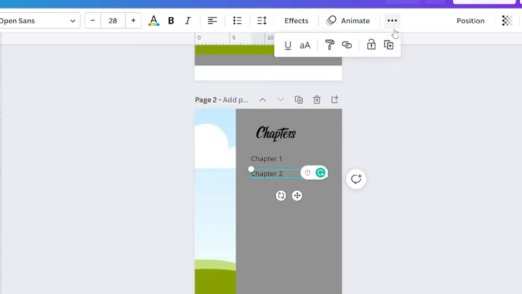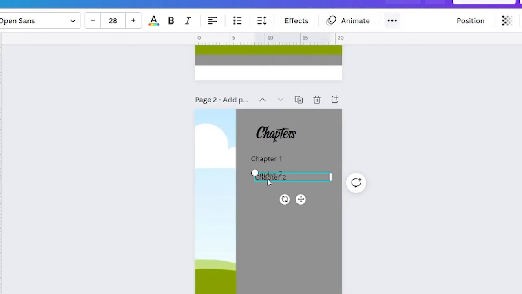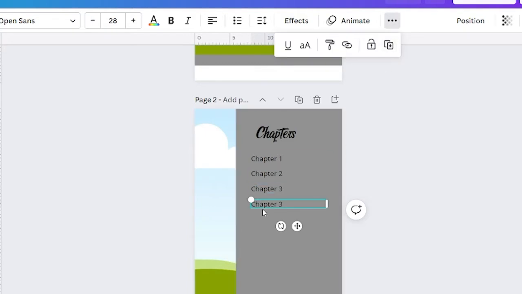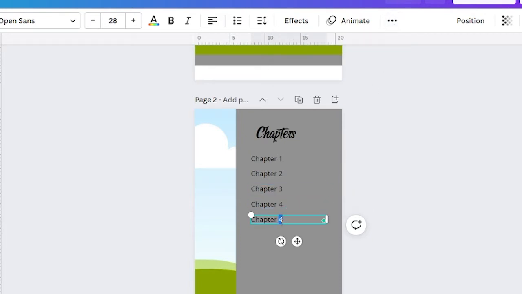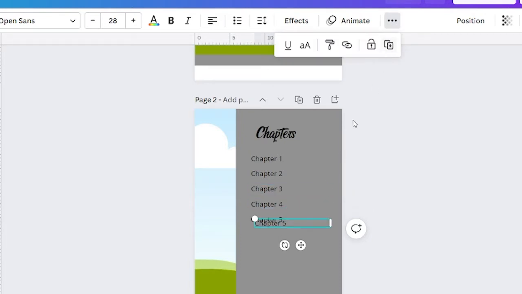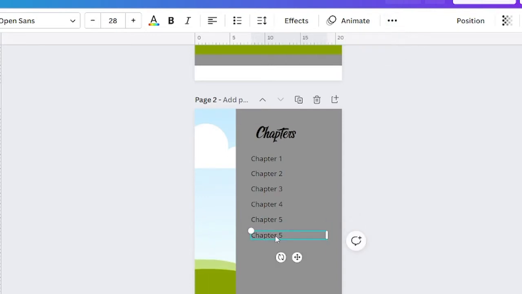Let's click again on the 3 dots and duplicate it again. This time we're gonna type chapter 3. Let's duplicate it again, and this time I'm gonna type chapter 4, and again chapter 5. Let's duplicate it again, chapter 6, and you got the point.